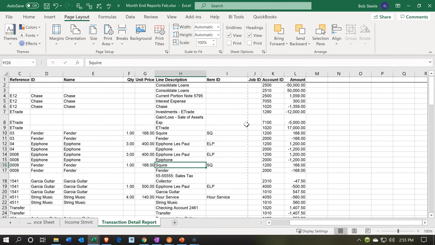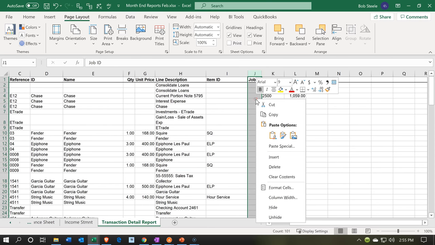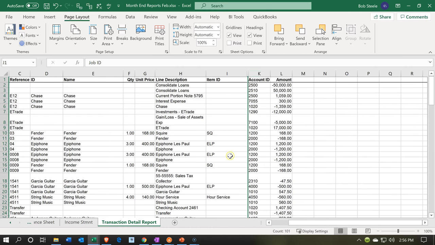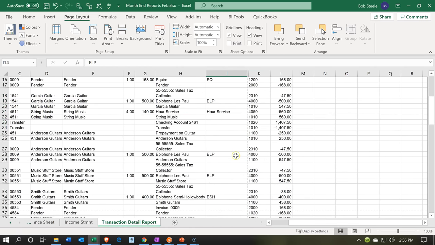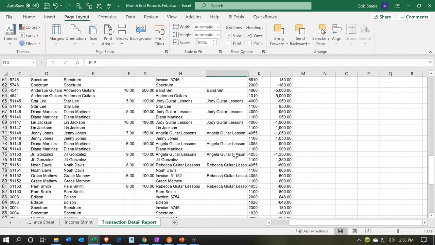Now notice that there's a couple of columns I might not need. This job ID column is not doing much for me here. So I might say, why don't I just remove this one? I totally don't need that. I'm not gonna remove it, I'm gonna hide it. So it's still there in case someone needs it. I don't think anybody needs it, but I'm kind of too scared to delete it.